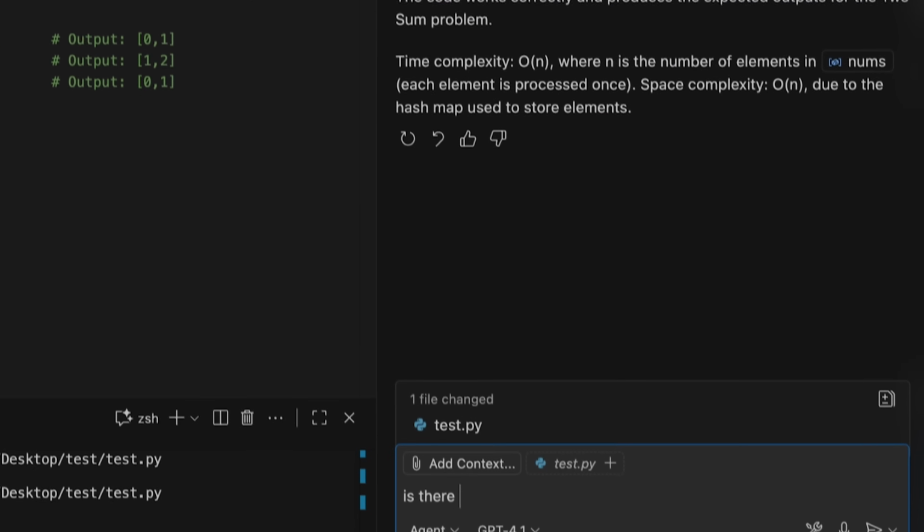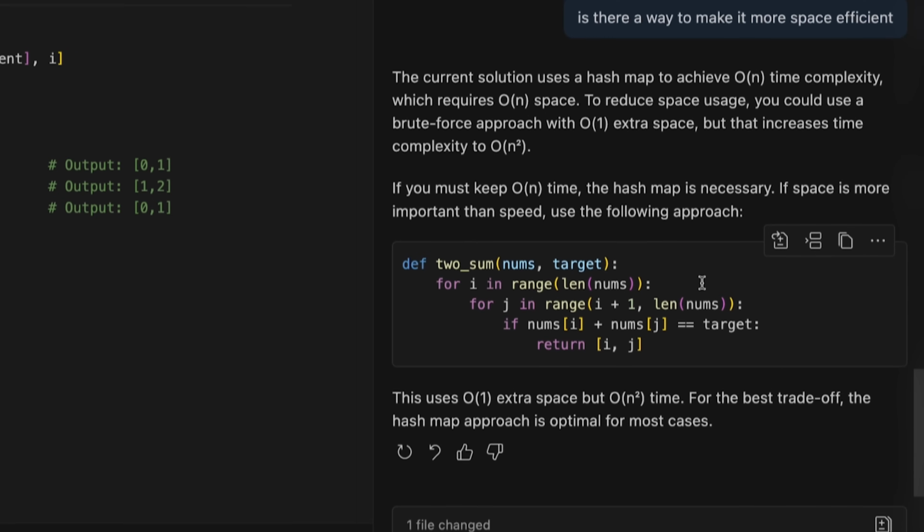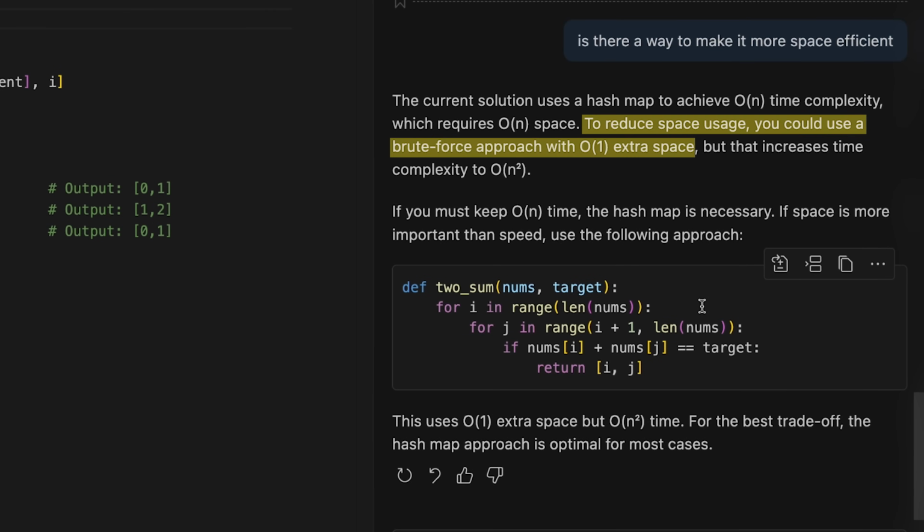Interesting. Is there a way to make it more space efficient? Okay, yeah, so the way that you make it more space efficient is by doing the brute force approach. However, that scales the time complexity up to O of n squared, which we actually don't want to do. So this is pretty good for understanding and also beginner friendliness. I really like it because, if I didn't know, I could just put in comments, I can just talk to this editor, it is pretty excellent for that.